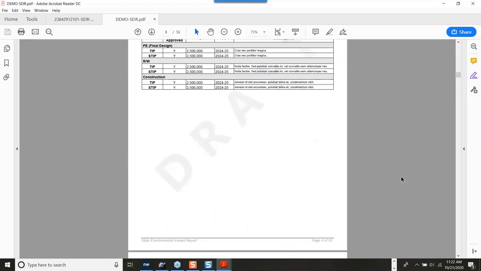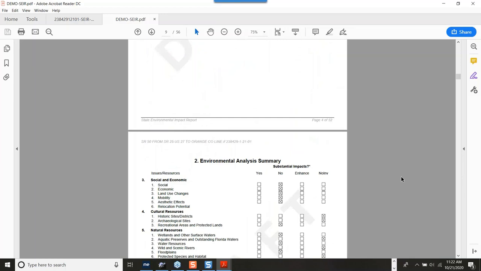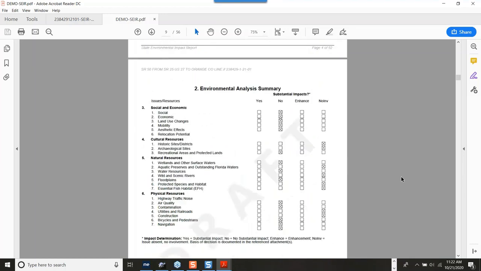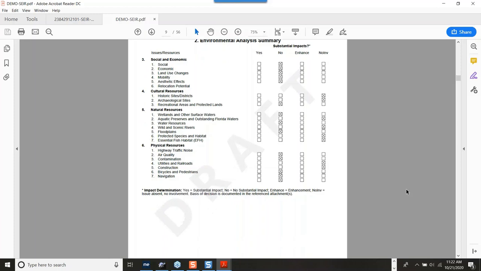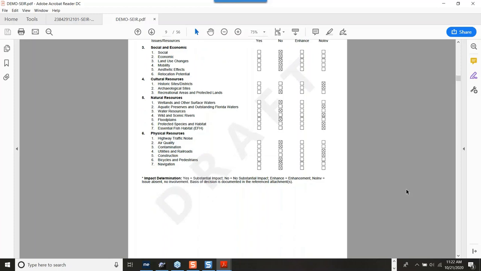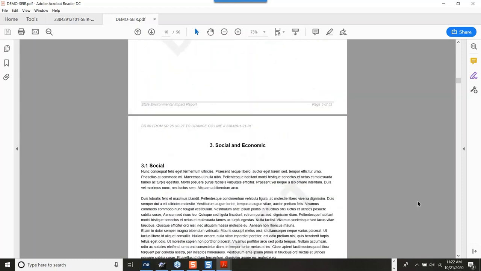This section is our environmental analysis summary. This is automatically built based off of the questions and how you've answered them while you're working on the document. You don't have to do anything extra. This is all done behind the scenes. It's just a general overview of all of your resources and the impacts that they could have. You can add tables.